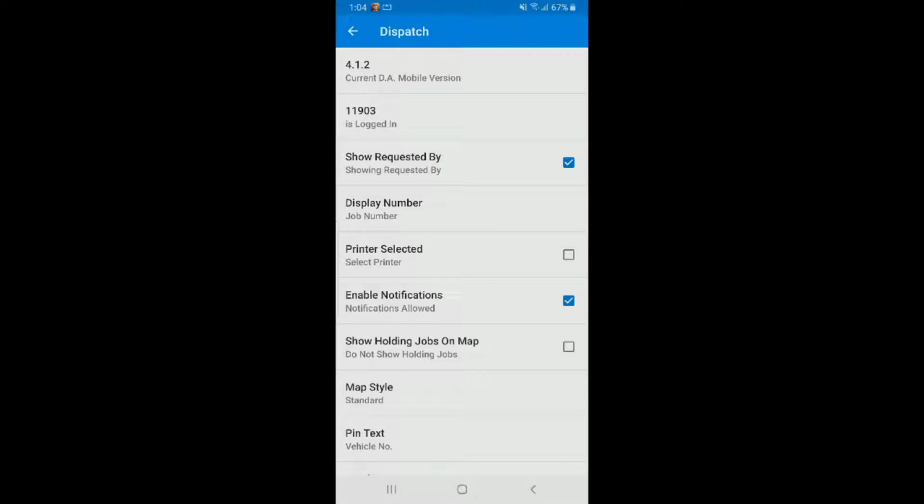You can enable or change your notifications as well, and you can do that here. What this setting would do is when your driver timestamps the call, en route, arrived, and so forth, you may not want to see every single one of those timestamps. You can shut that off here. Now, you'll still receive new job notifications.